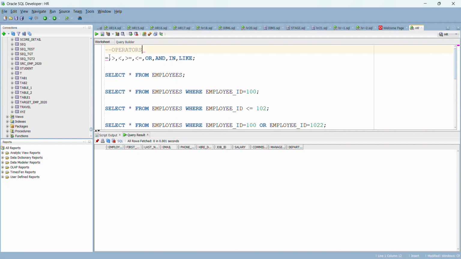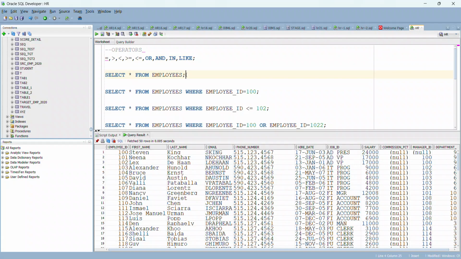So there are different types of operators like equal to, greater than, less than, greater than or equal to, less than or equal to, OR, AND, IN, and LIKE. So these many types of operators are used in SQL. We will try to cover them one by one. I have one table, employees.